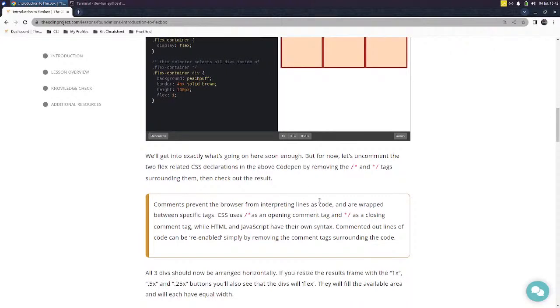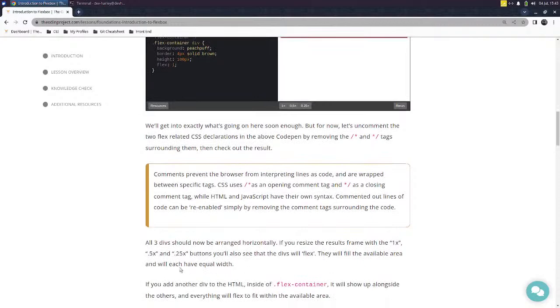Comments prevent the browser from interpreting lines of code and are wrapped between specific tags. CSS uses the /* as an opening comment tag and a */ as a closing comment tag. While HTML and JavaScript have their own syntax, commented out lines of code can be re-enabled simply by removing the comment tags surrounding the code.